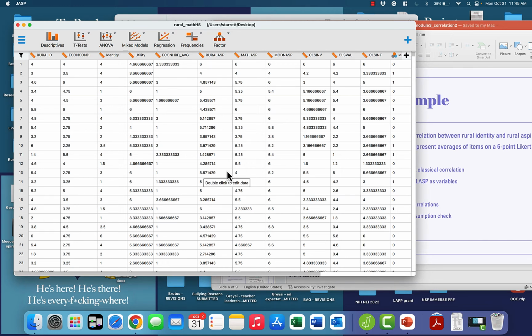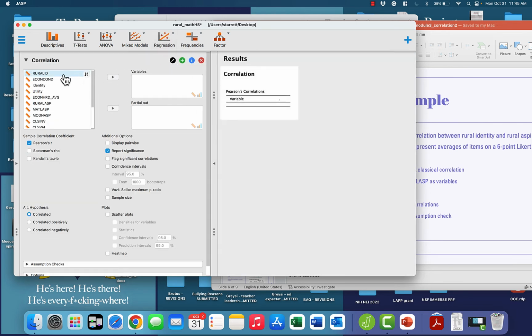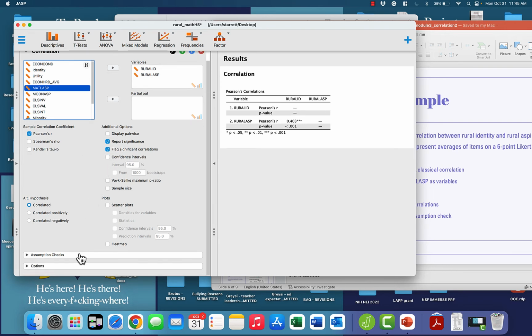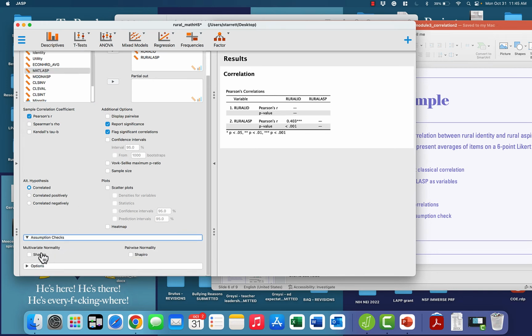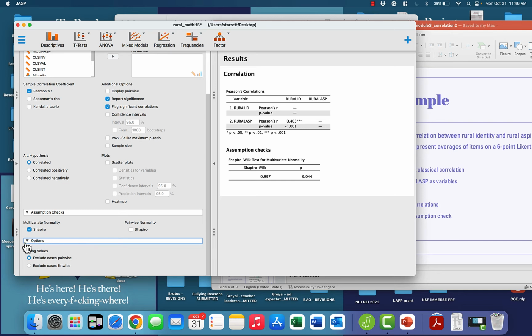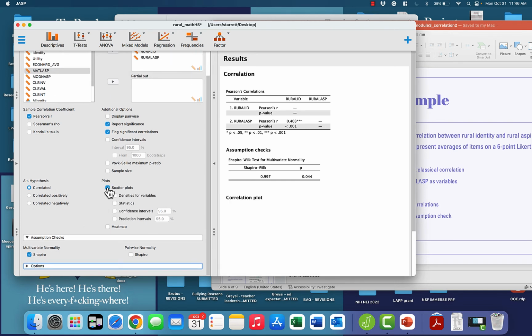Okay, so we want to run a correlation between rural identity and rural aspirations. So let's go into regression and correlation, and we're going to add rural identity and rural aspirations. And these are just math high school students. And if we are thinking we're going to try a Pearson's R here, we would definitely want to select flag significant correlations. We'd want to go down to assumptions and check our Shapiro-Wilk. And we can also take a look at a scatter plot.